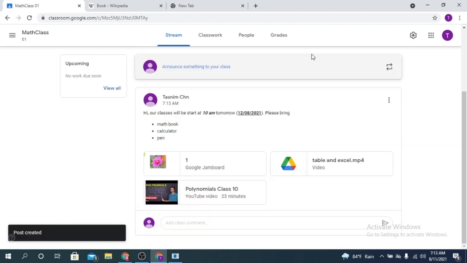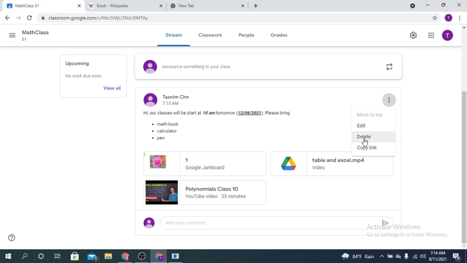The announcement has been added successfully, and whenever your students enter the class, they can see the announcement and they can add any comment. You can also edit your announcement, or delete it, or copy the link of your announcement and share it with your students via any Facebook group or any kind of mailing option.